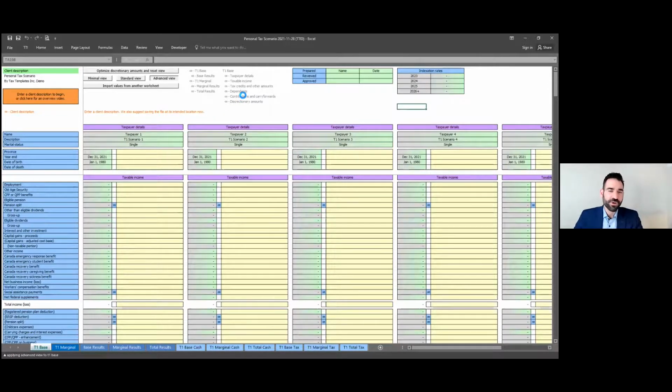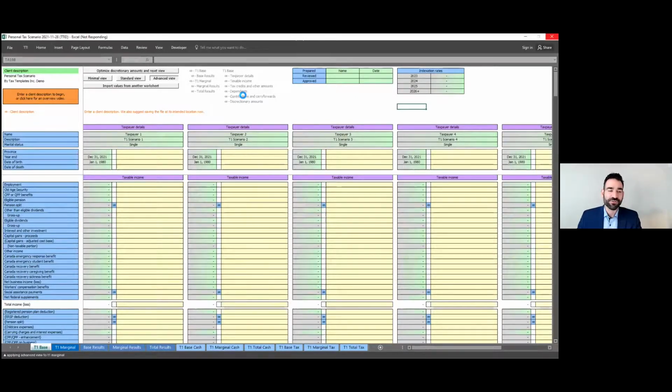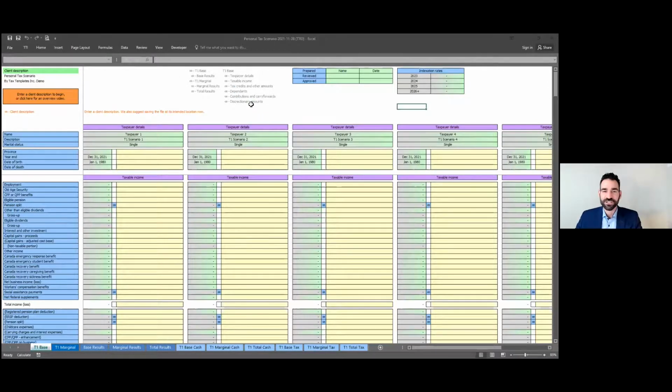So right now, what the worksheet is doing, it's hiding all of those applicable rows so we can see them. The purpose of using these different view buttons with the TTI worksheet is we're trying to balance the complexity of Canada's tax system while also making the worksheets as easy to use as possible.